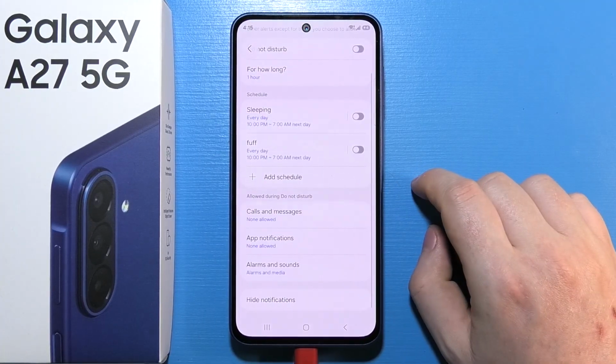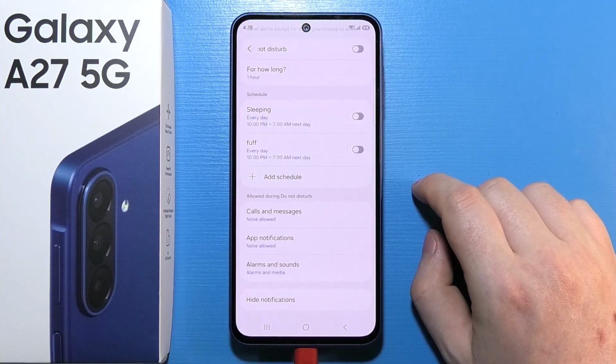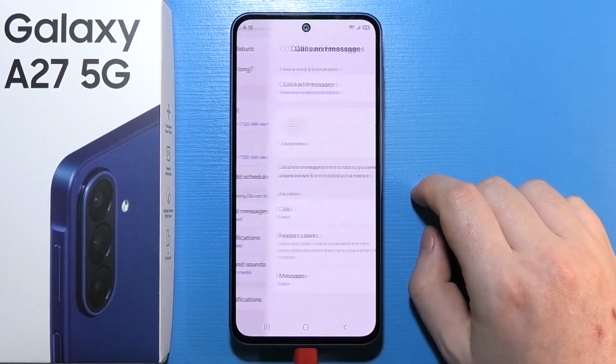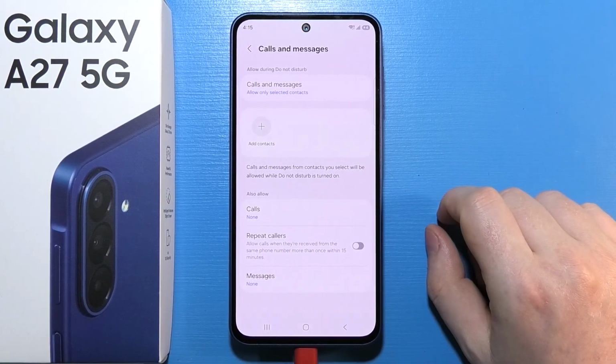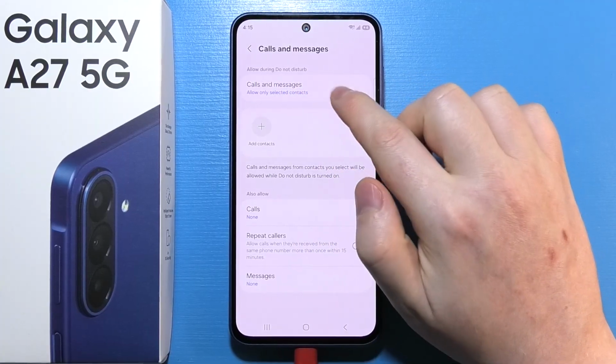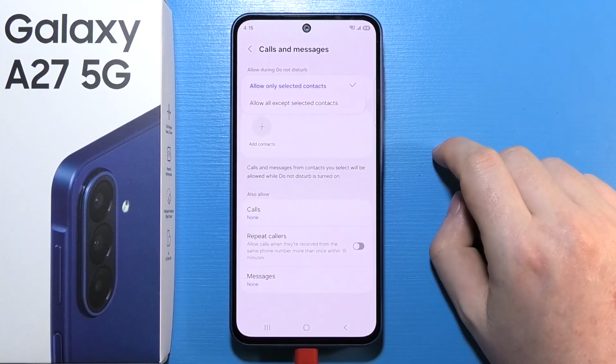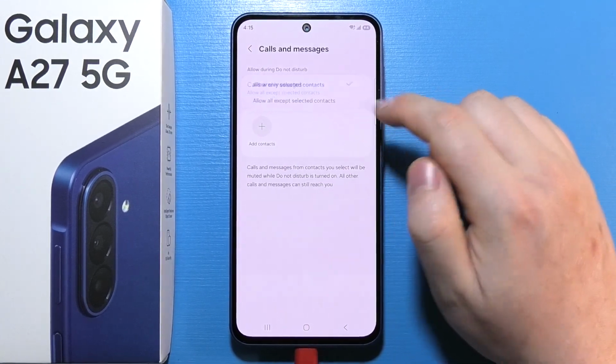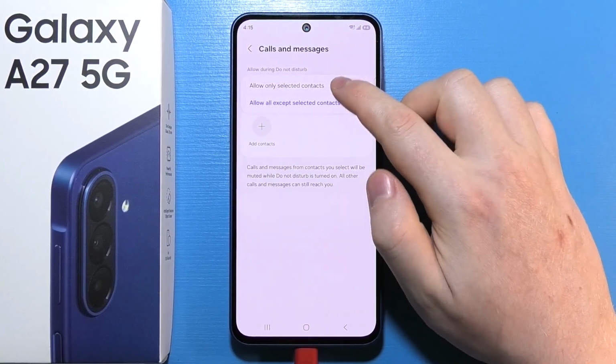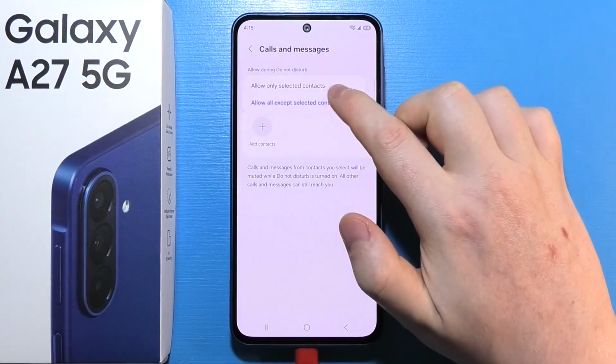Then we can go down and change behavior for Do Not Disturb mode, so you can manage calls and messages that will be able to bypass Do Not Disturb mode. If you click on Allow during Do Not Disturb mode right here, you'll be able to only allow selected contacts or allow all except selected contacts. Then you can add those contacts with this plus button.